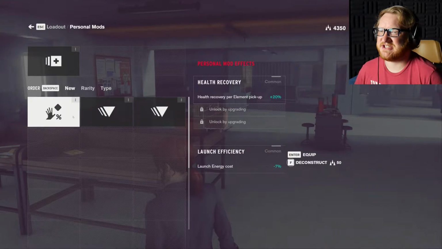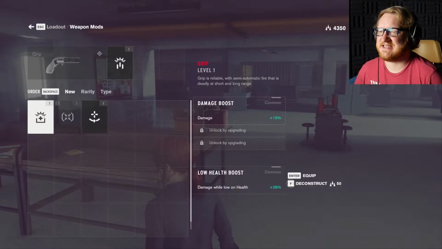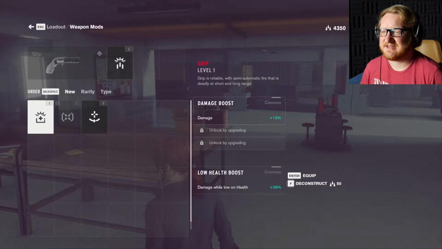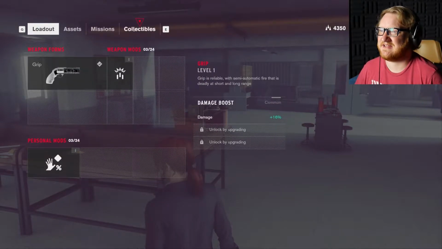Let's go launch energy cost downgrade. I think that sounds good. I definitely see it as something that maybe has less benefits than it has drawbacks. So let me know if you disagree with that. Damage while health is low, plus 38%. I don't need that at the moment.